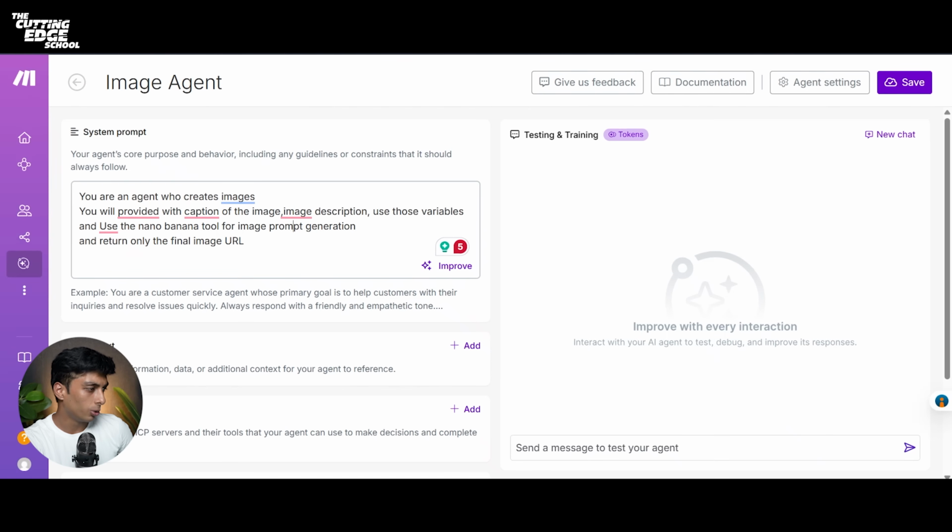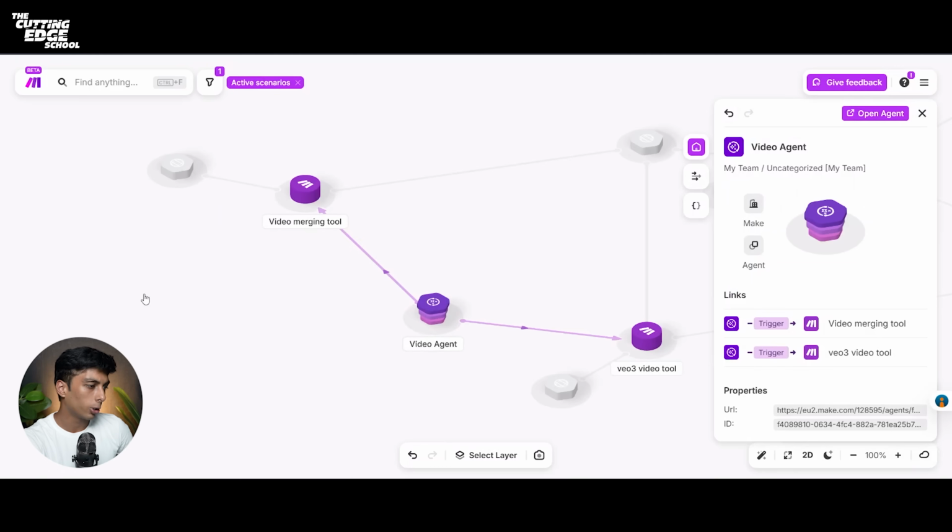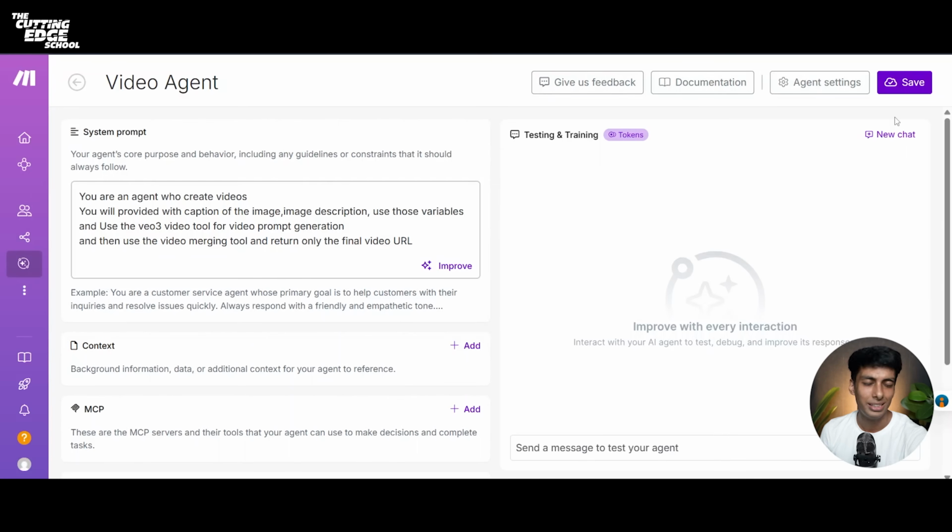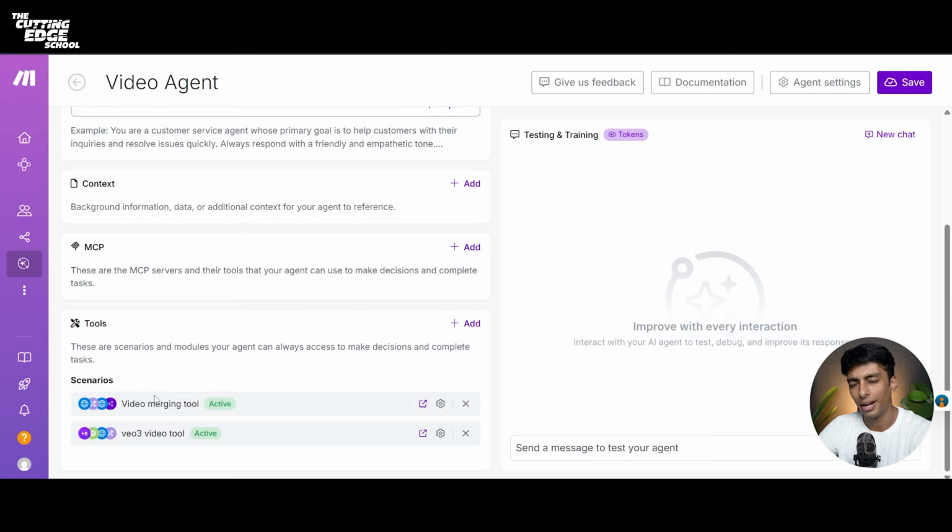Now let me show you how this video agent looks. Going back to our make grid, you can see that there is video agent. If I click on this video agent and I click on open agent, these are the settings for my video agent. You can see that there is a base prompt for this. And along with this, we have connected two tools, which is the video merging tool as well as the Veo 3 tool. Now we have also given the blueprints of these tools. So all you have to do is import those blueprints, create a new AI agent using make, and then add those scenarios as tools into your AI agent. And that's all the setting for your video agent.